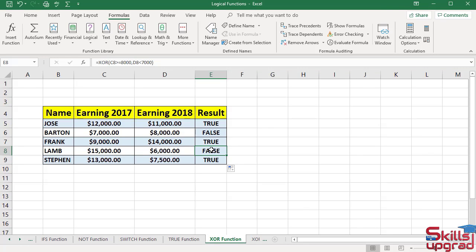Activate this cell. This cell has value 15,000 and tested condition is greater than or equal to 8,000. This cell has value 6,000 and tested condition is less than 7,000. So second test condition is also true. As a result, exclusive OR function returns false because both test conditions are true.